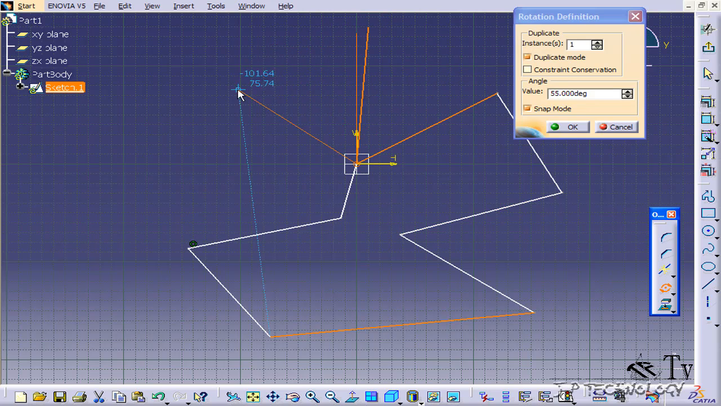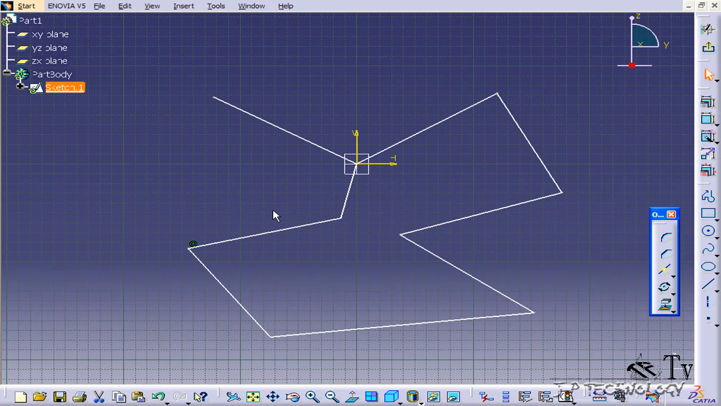As you see, as we rotate, the part is also rotating. You're able to either rotate and snap to a point, or you can type in a value. So for this first one, let's snap it to a point. We'll snap it to this point here, and now we've duplicated that sketch there. Now press Ctrl Z, get rid of it, and we'll do another one.